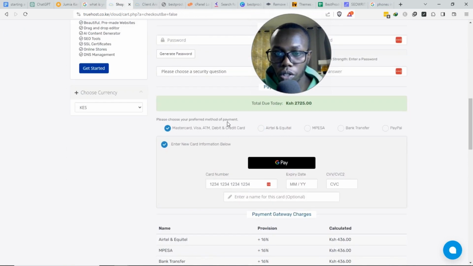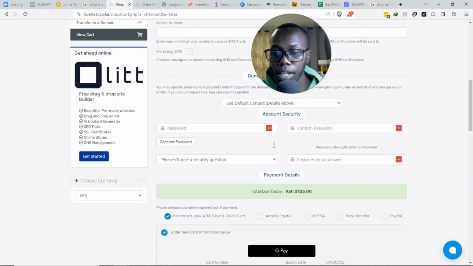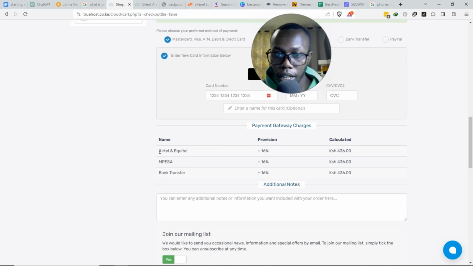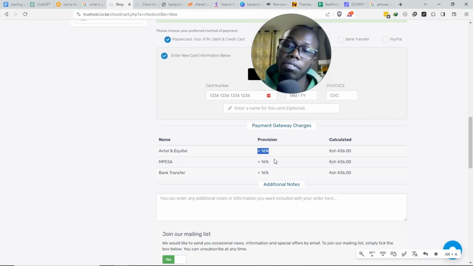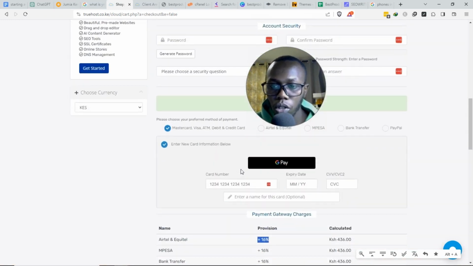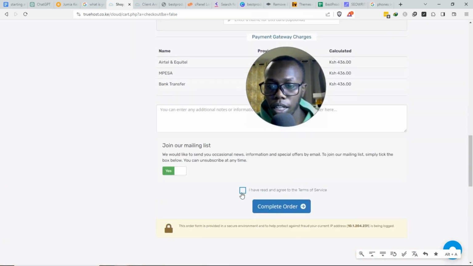Next thing is to choose your payment method. They have MasterCard, Airtel, M-Pesa, bank transfer, and PayPal. Now remember, in Kenya they have VAT, as you can see here. If you use any of these 3, either Airtel, M-Pesa, or bank, there is a plus 16% VAT. So keep that in mind as you choose your payment method. Now once you're done, click I have read and agree to the terms of service, and then complete order.